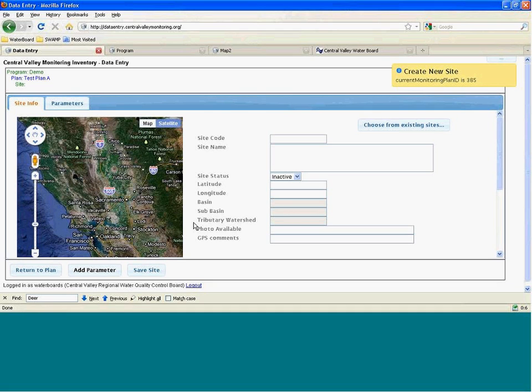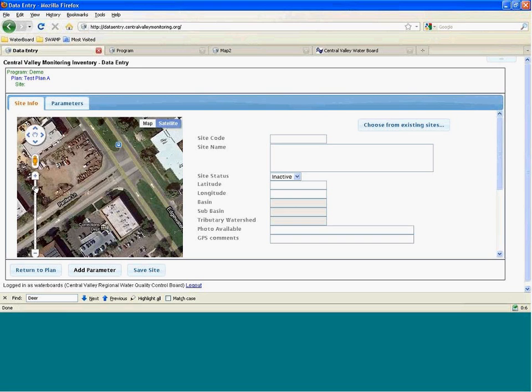This will ask for basic information about your site, such as the site code, the name, and the location. Notice this map here on the left, the Google map. You can actually zoom in to a specific point and then just click on it, and a pop-up box will display the lat-longs and fill in the boxes. But for this demo, I'm just going to enter some information I've already created.